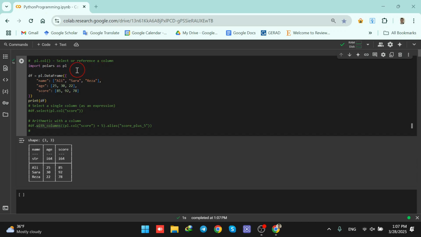In this video, we are going to learn about the col function from the Polars library. It is used for selecting or referencing a column. So first of all, I'm importing the polars library because we would like to work with it. Then I would like to create my data frame from a dictionary.